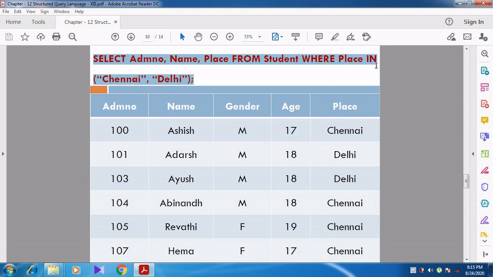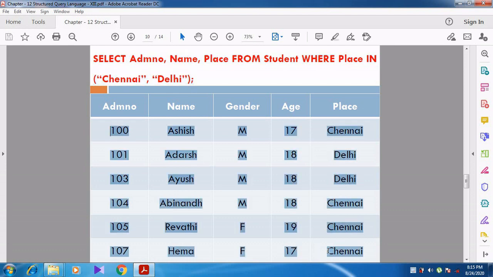The in keyword is specified here. So the Chennai and Delhi records alone are displayed. Now you can see 100, 101, 103, 104, 105, 107. What about 106 and 102? Those records are not matching with Chennai and Delhi. The students who are coming from Chennai and Delhi alone are displayed.